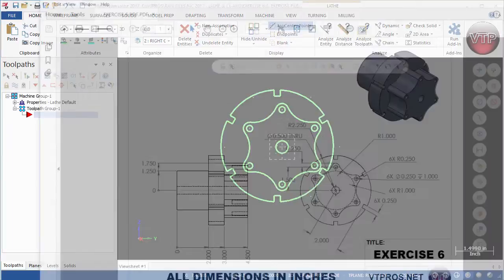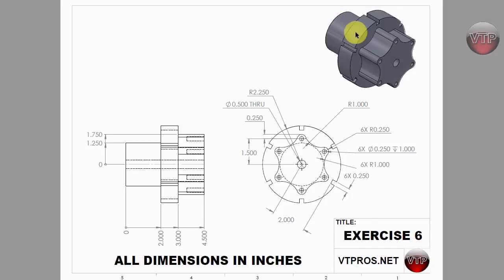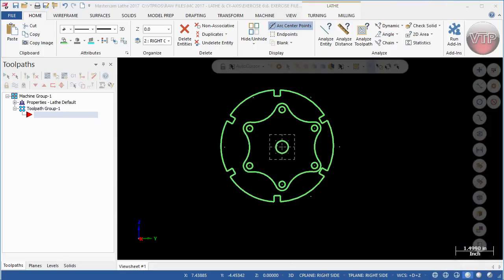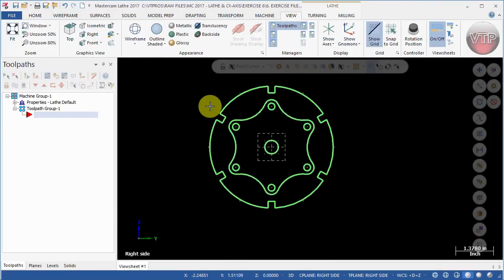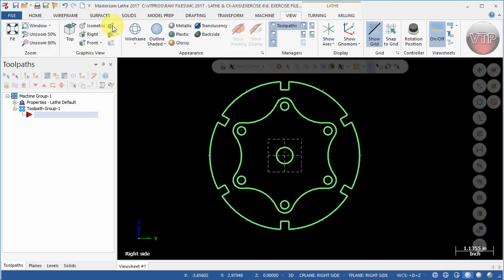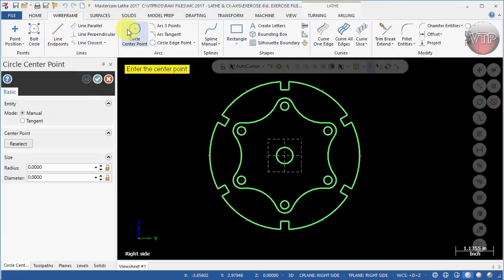All right, so last but not least, we also need to draw a circle that is offset by another inch. So that's going to be from here, it's going to be offset by 2.5 inches. And that circle right there is going to have a radius, I believe, of 1 inch. All right, so let's go ahead and draw that. So I'm going to come over here and select view and right side again. And last but not least, I'm going to go ahead and create my wireframe circle.